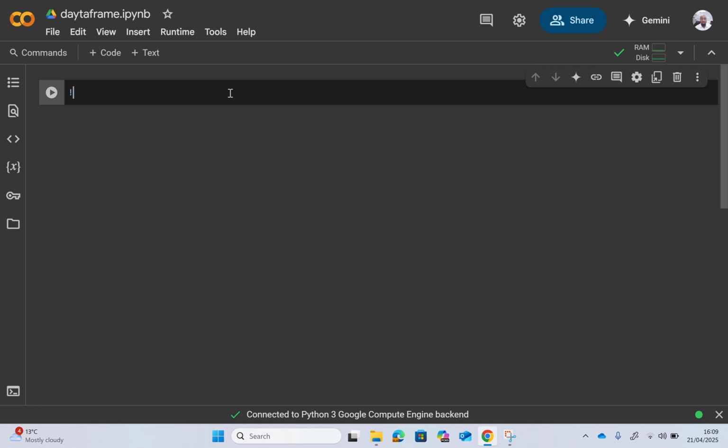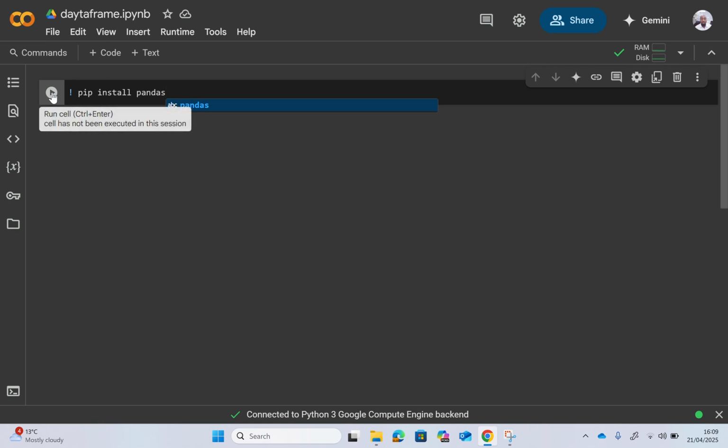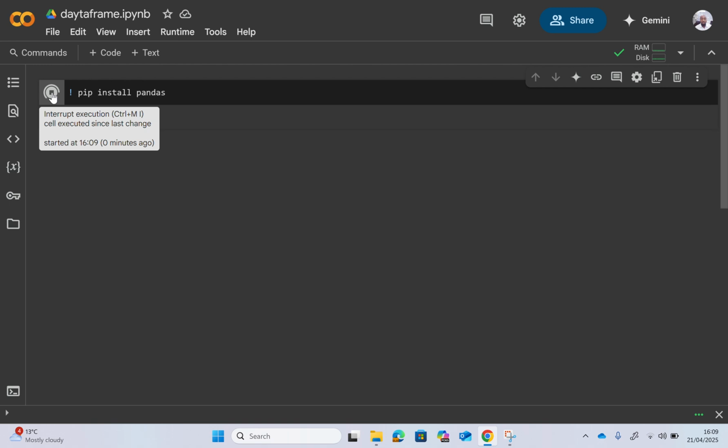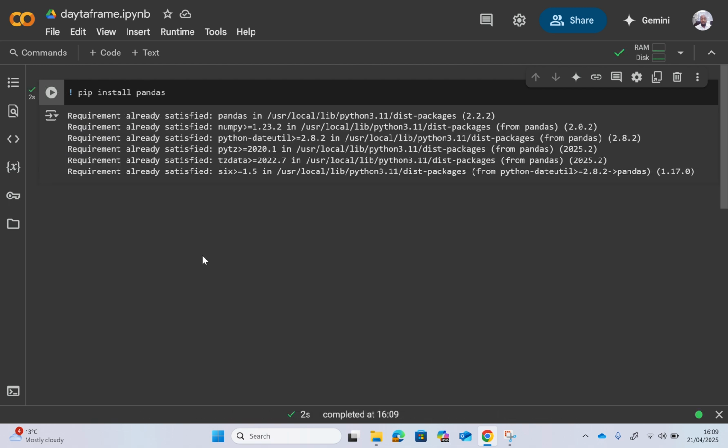So I'm going to do an exclamation sign. I'm going to use pip to install it. And so I'm going to type in pip install pandas. So this is the command you're going to use to do the installation. And I'm going to run it. I'll click on this play button. Perfect. So I've now installed pandas on this Colaboratory worksheet.